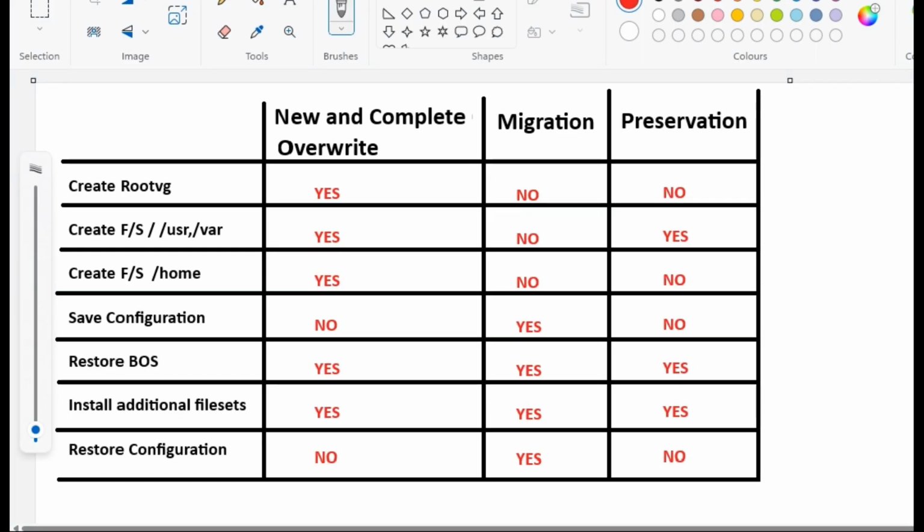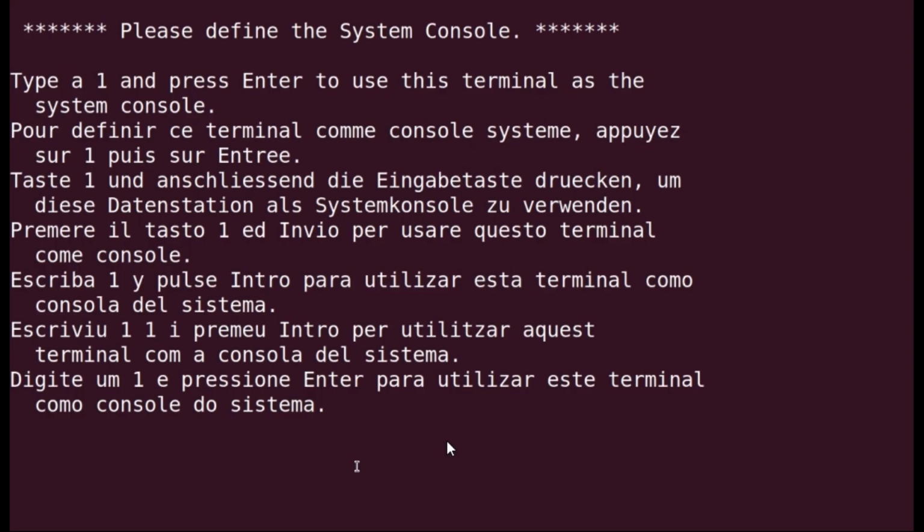See here the differences in installation steps among all the methods. Here the root volume group is created in the new and complete overwrite. It will create /usr, /var here and here. Create the home directory here, save configuration here, restore. So everything is detailed here. Let's see the installation process.